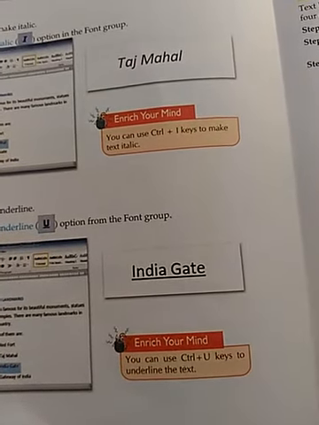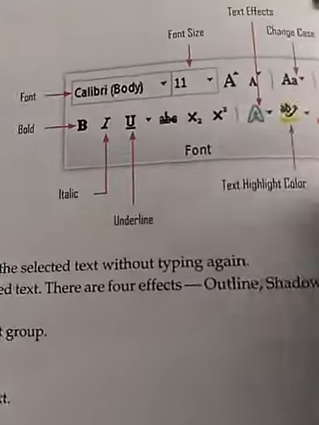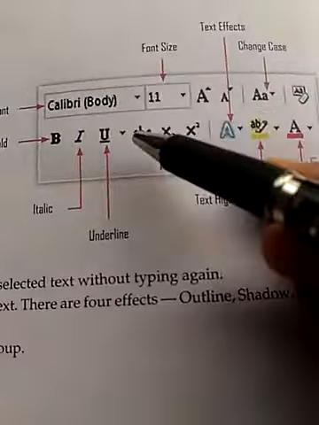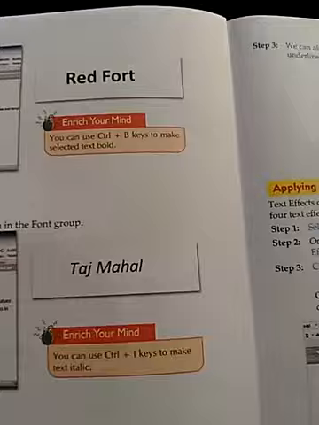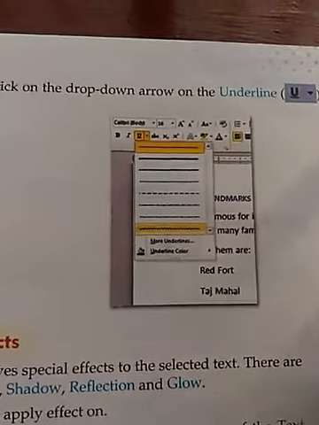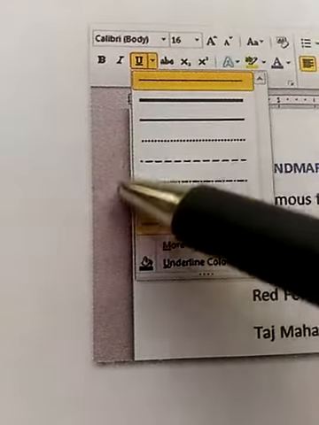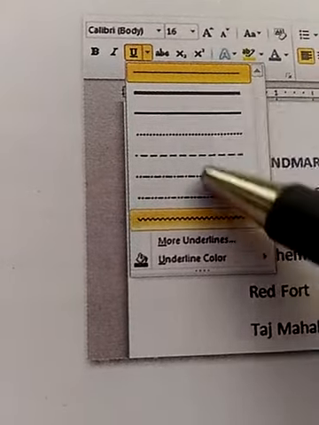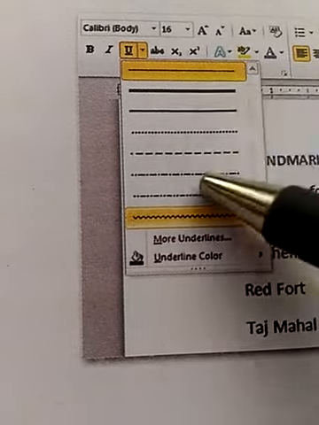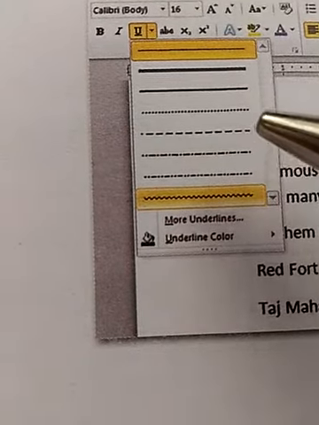You can find many underline options by clicking on this arrow. This is a triangle over here. If you click on this, a drop down list will appear which will show you the different types of underline options, like here. If you click on this down arrow, then a drop down list will appear which will show you different underline options available here. You can select any of the options according to your choice to apply the underline option on the selected text.